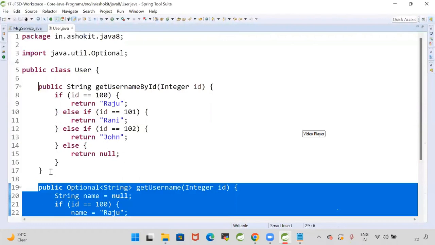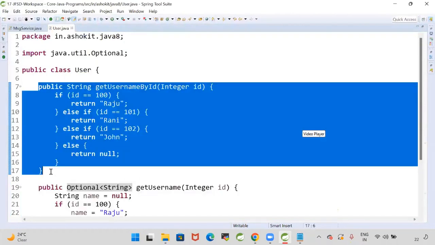Can you guys tell me what is the disadvantage with the first method? The first method may return a null value. Somebody who is going to call that method may do a null check, or may not. Some people will perform the null check, some people will not. When they don't perform the null check, then the program will get a null pointer exception.